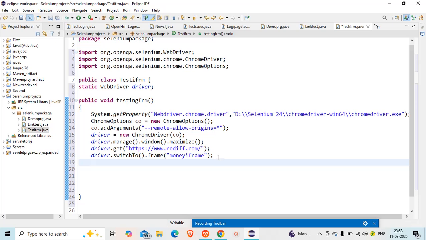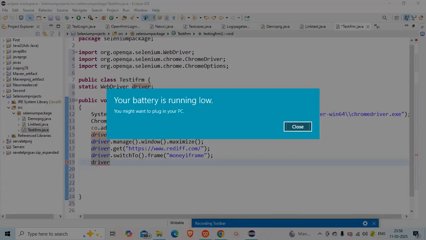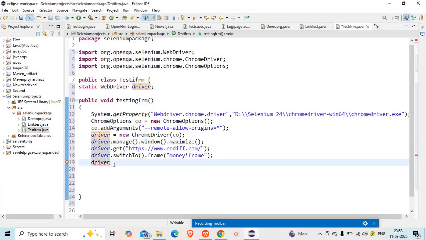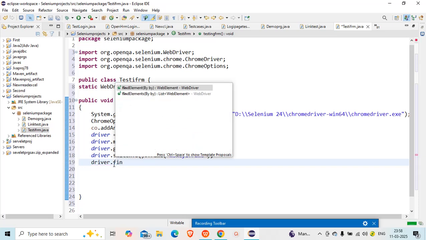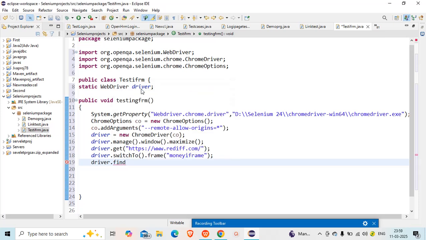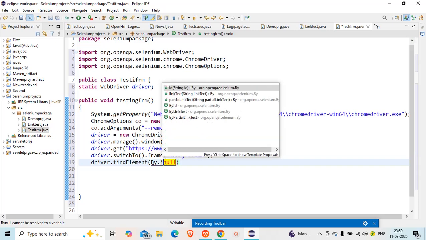Now in the frame there is one text box, so you have to enter a value in the text box, any text box, just for testing. So driver dot. Now how do you find an element? Find the web element with the findElement method. So take this one. I am taking the id locator, so By.id.